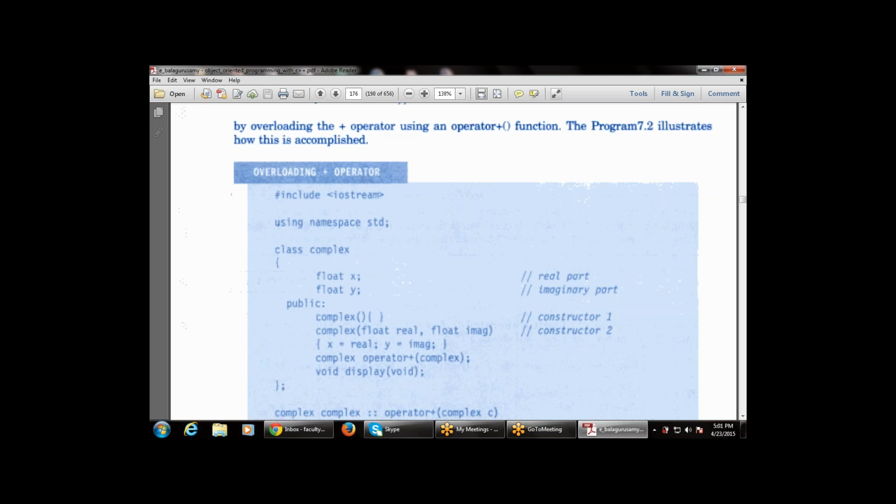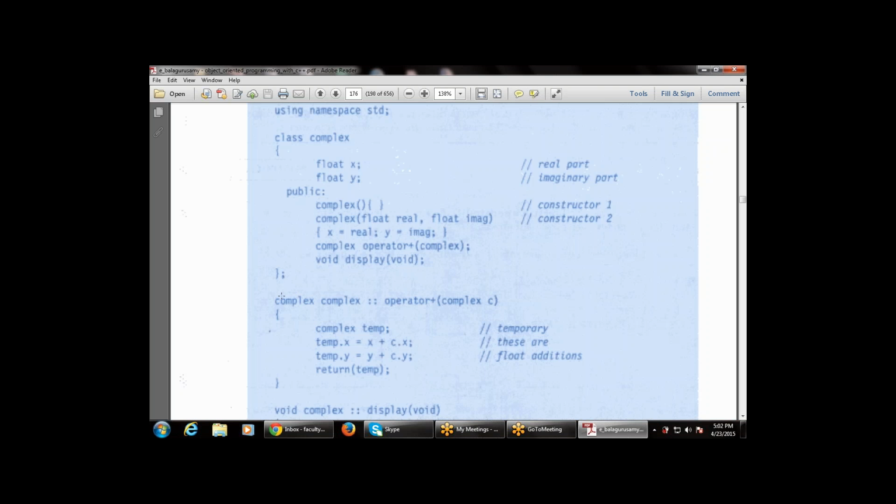Then complex operator plus complex: complex is the return type, operator is the keyword, plus is the operator used, and then there is a complex argument. Then void display void: void is the return type, display is the name of the function, and the argument is void. Then there is a closing curly brace and a semicolon. This is class complex, with two data members x and y, these are the two constructors, this is the operator overloading, and this is the display function. Then complex, that is the return type, the name of the class.